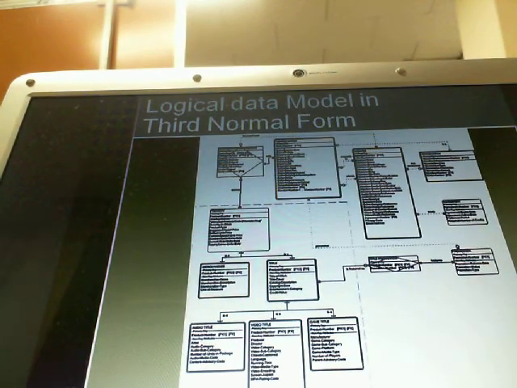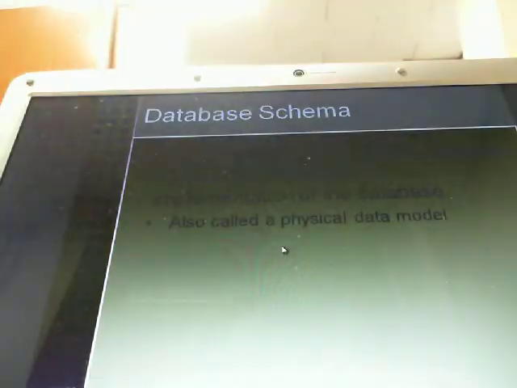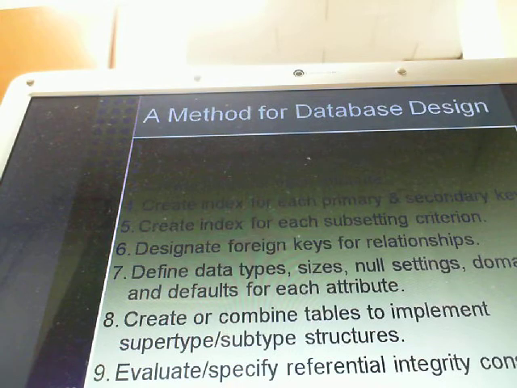So the logical data model in third normal form is here. We have seen it in the previous chapter. Now we put together the physical data model and later on the database schema. You have to create the database schema as a physical database. It is a model or blueprint that represents the technical implementation of a database, also called the physical data model.